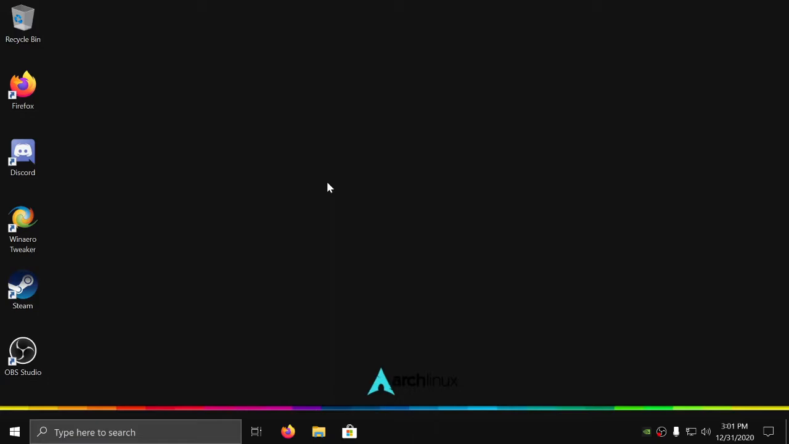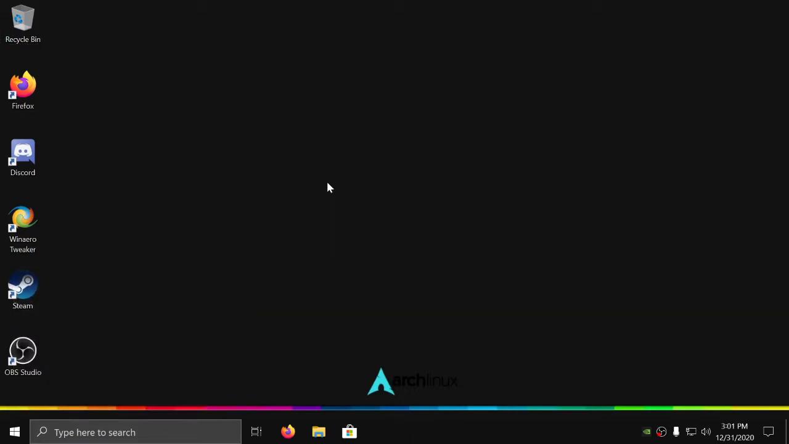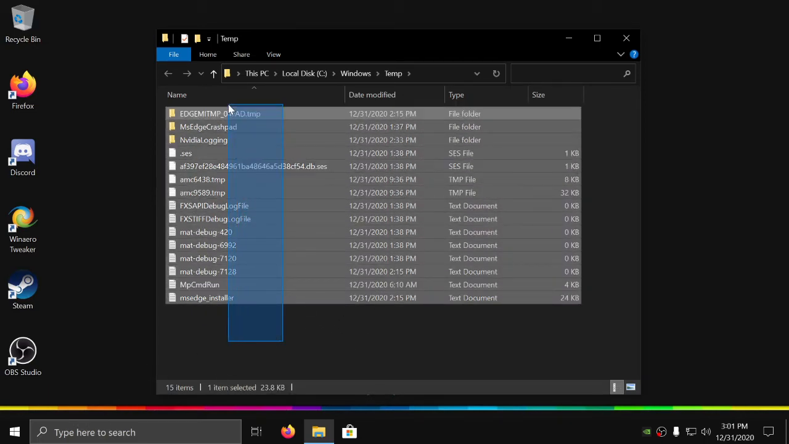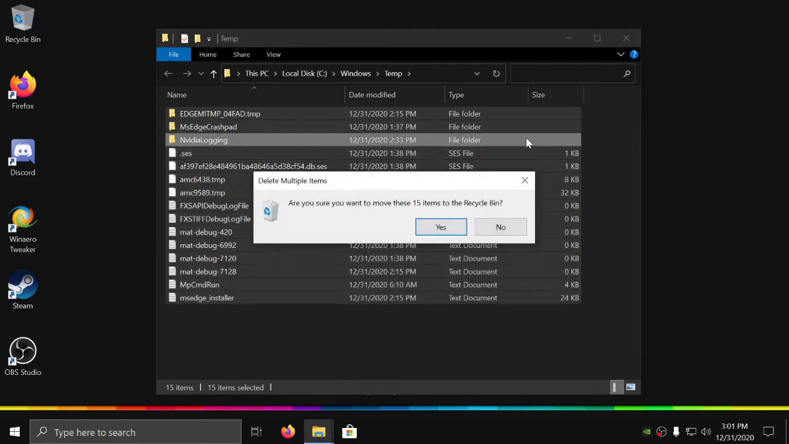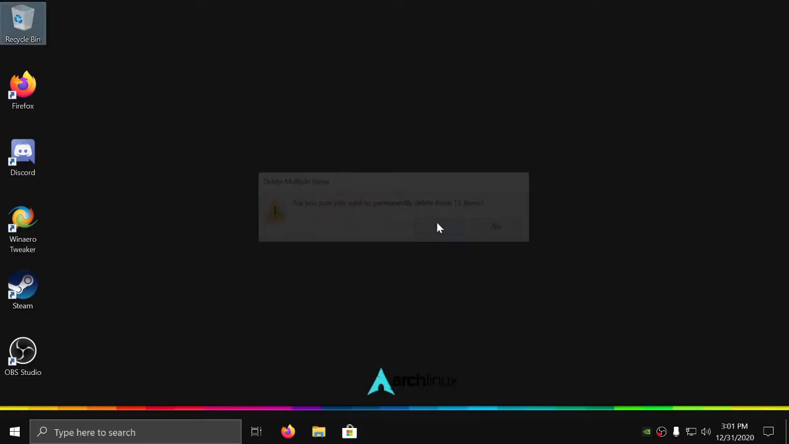So now to cleaning. So Windows key and R again. Now type in temp. And these are temporary files. Windows will actually clean these for you, but if you want to do it yourself, you can just type in temp in the Windows key R, highlight everything and delete it. And there you go. Now that's clean.